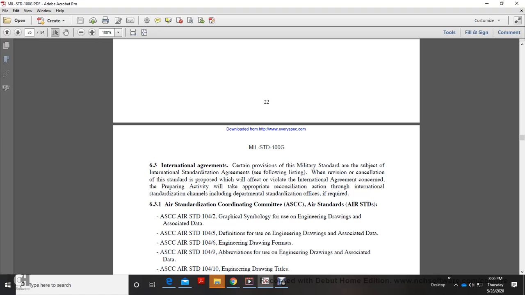All right, 6.3 International agreements. Certain provisions of this military standard are subject to international standardization agreements. The following is a list of the revisions, cancellations and standards proposed that will affect or violate international agreements. Consider for the preparing activity to take appropriate reconciliation action through international standardization channels, including the Department of Defense standardization office, as required.